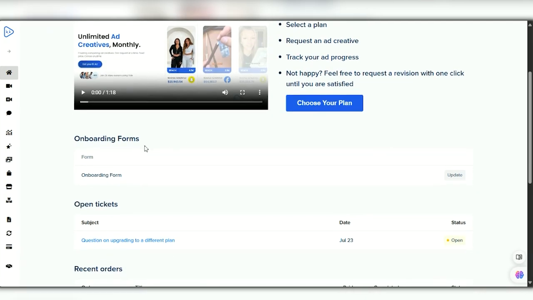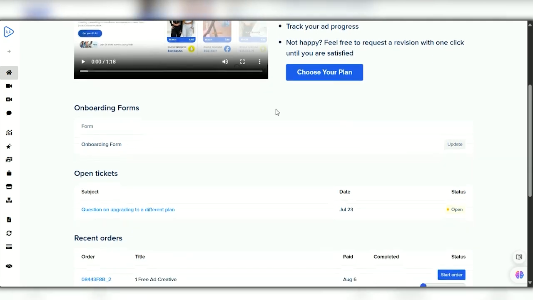And it ultimately starts with the onboarding form. This is, for us, our way to understand exactly what you need from us, and we're able to serve you and cater to you in the best way. So try and fill out that onboarding form to the best of your ability.